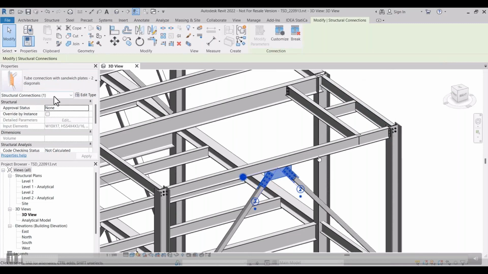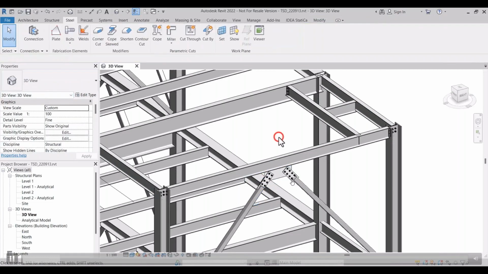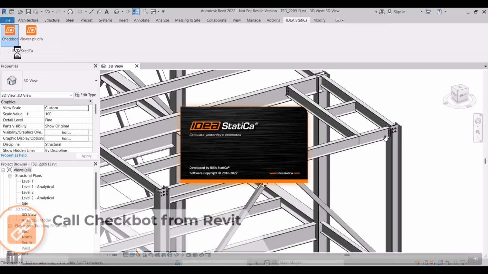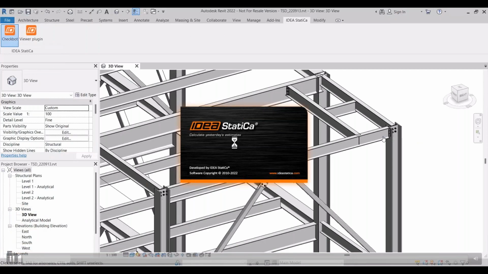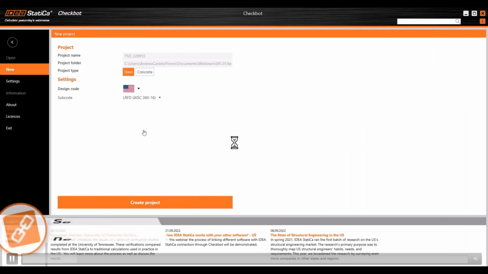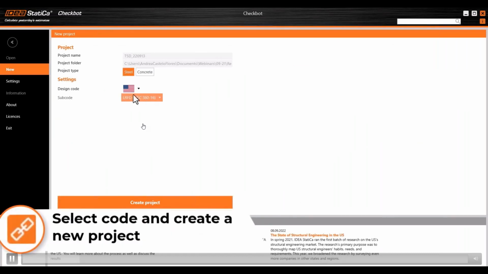So you can see the connection that was added for those members, and then you can call Checkbot from Revit, which is automatically installed, as I mentioned. You call it from the IDEA StatiCa tab, and then you click on Checkbot. Again, you'll need to create a new project here. Select code and create a new project.